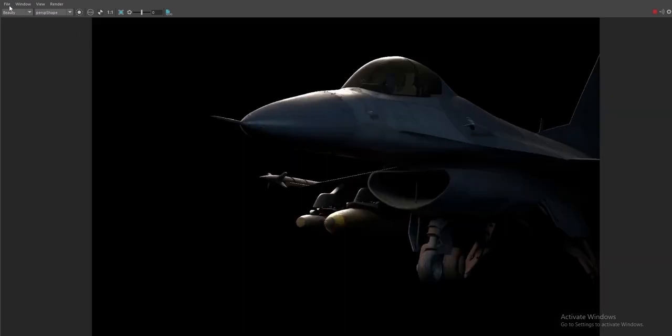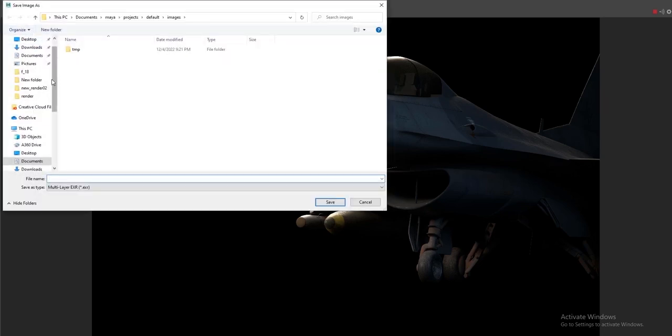Now we will save the render as EXR and enter Photoshop to composite and combine the image and the render.